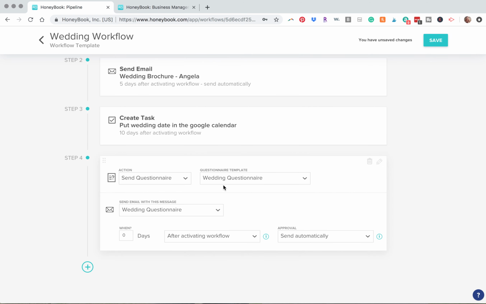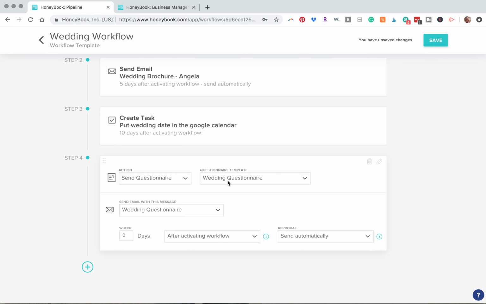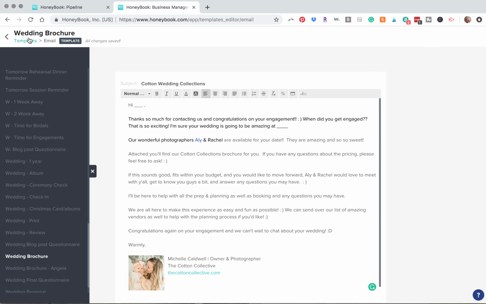Yep, this one down here. So like I said, if you're creating this from scratch, you obviously have to come in here and create those emails so that you have the email that's going to be attached to this action. So the action is sending the questionnaire. This is the template of the questionnaire that you're going to have to set up, which is the same if you come in here to your templates.